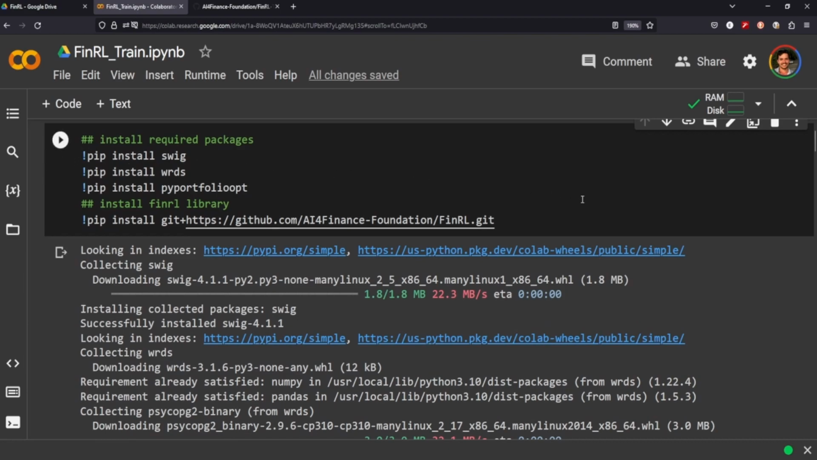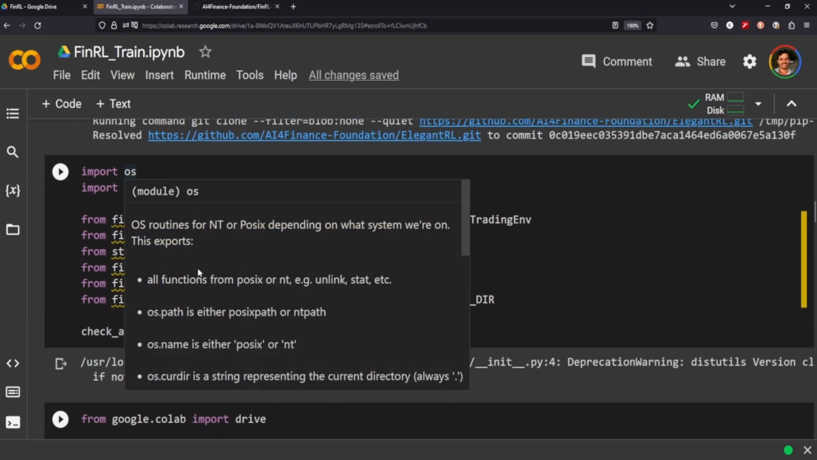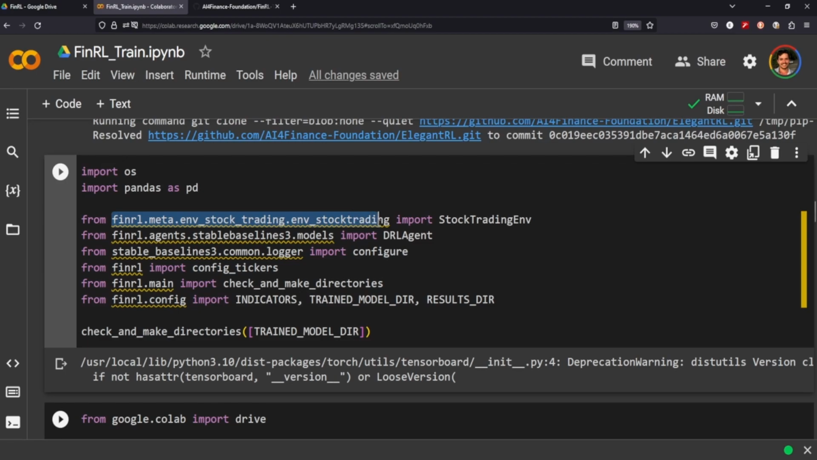Similar to the last video, part 1, we're going to install the necessary packages. If you've done this locally, you can skip this part. And then the main things that we'll be looking at are the FinRL meta environment stock trading, import stock trading environment. Since we're trading stocks, we need to import the stock trading environment. We need to load our models because we're going to be training an agent, and we're going to configure our logger, configure our tickers, make directories, and also import the directories that we've made from our past video.